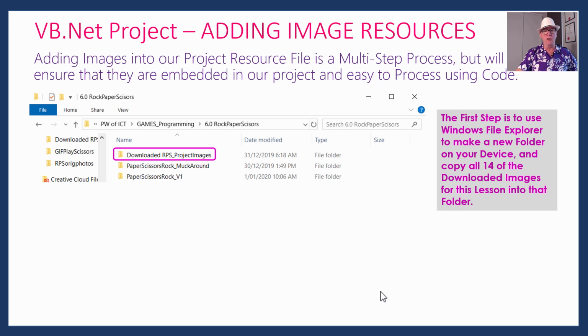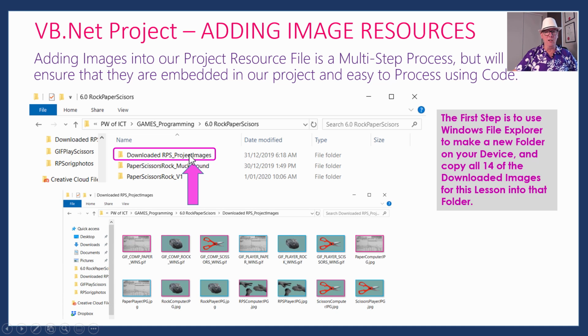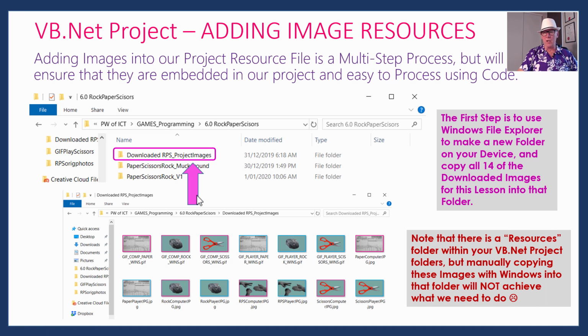Okay, so what you need to do is you get all those project images, you download them and put them in a folder, like we've just called ours downloaded RPS project images here. And so into that folder, we just got all of our downloads. There's 14 images there that you will get as part of this game, and you just put them all in a folder where you've given it a specific name. So that's step 1. That's just normal Windows folders work. We haven't done anything in VB.NET. We don't even have to have VB.NET running to do this first step, okay?